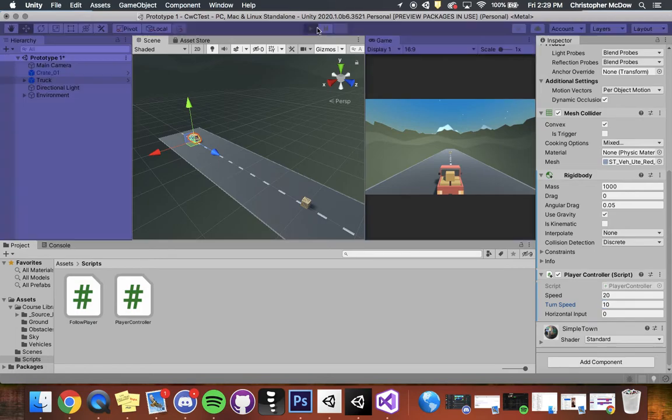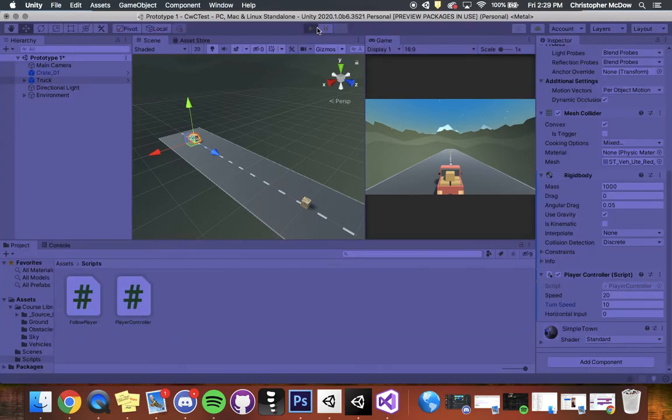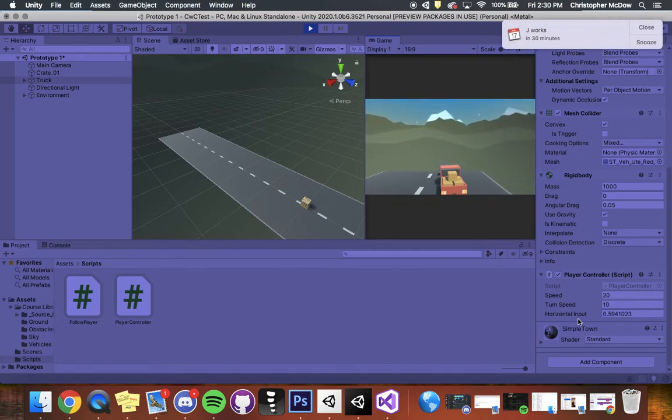So now if I press play, I can press my left and right keys and I should get left and right motion. And you can see that in the editor down here, I'm getting a number between 0 and 1. There you go.